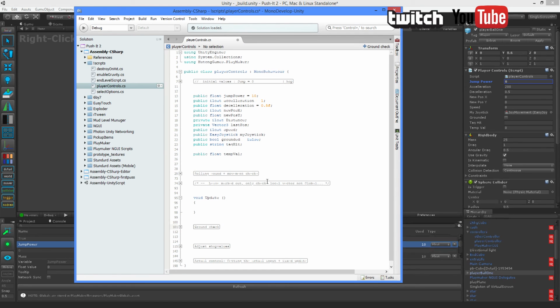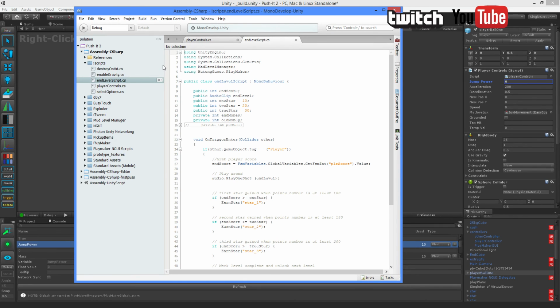I really hope it helped you guys to understand how you can connect your PlayMaker with a C# script and C# script with PlayMaker. It's not so hard, but it can be hard if you have never done it before. And you can do this with almost any plugin.